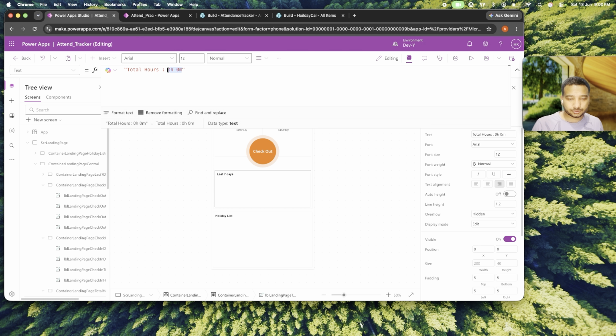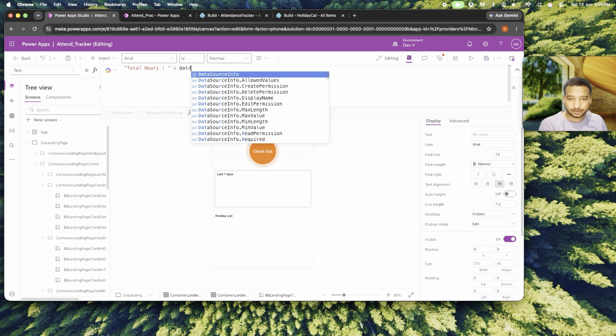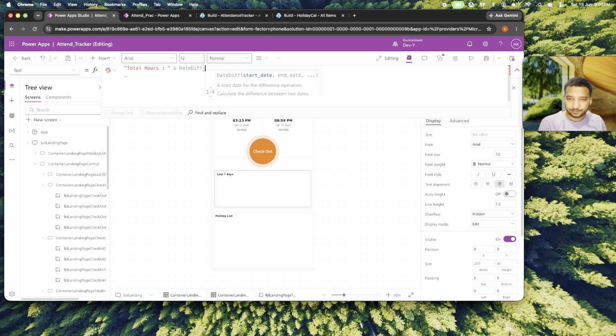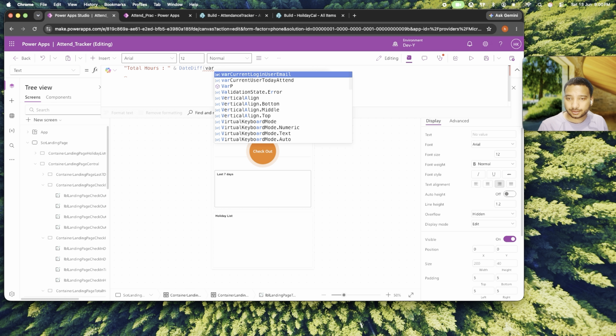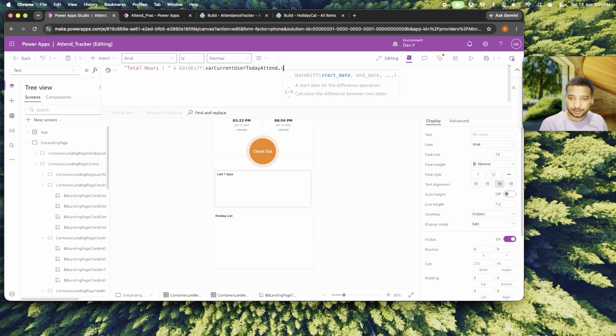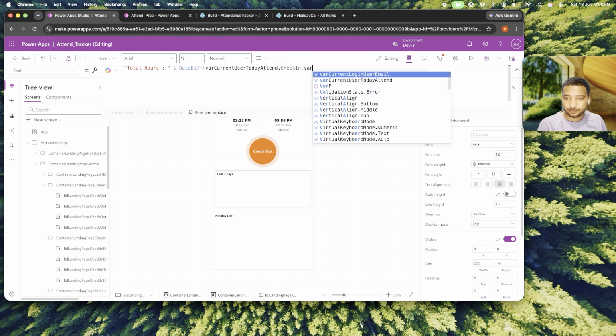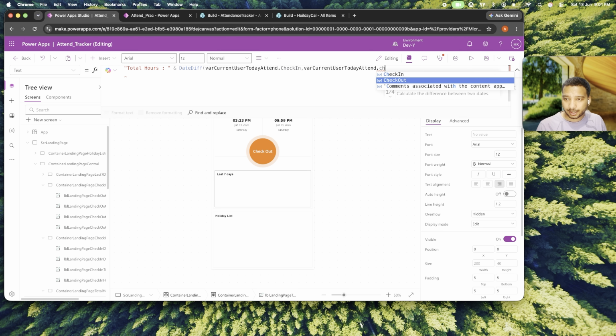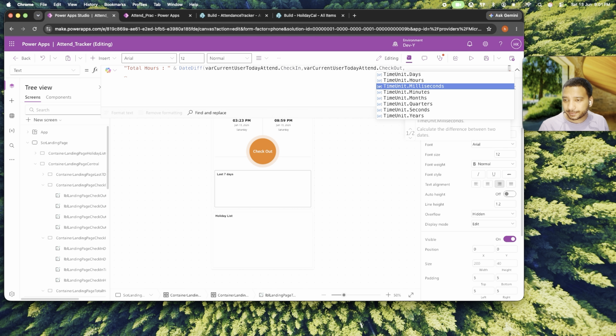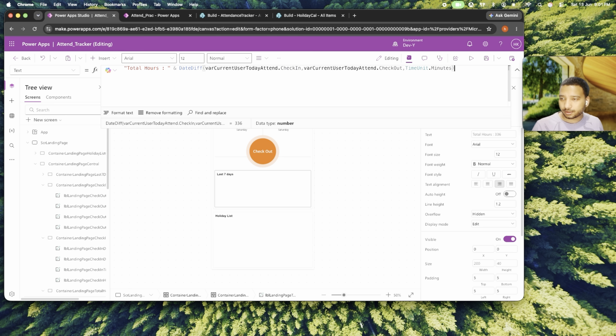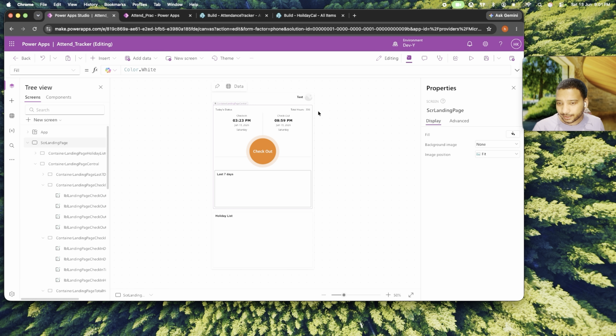So for now, let's write down the formula. What we will do here, after this, we will just calculate it. Let's say date difference, which will give me the time where I will take attendance today dot check-in time minus where current attendance dot checkout time, and I want it to be in minutes. So if you see, I got the time. It's showing the total minutes.